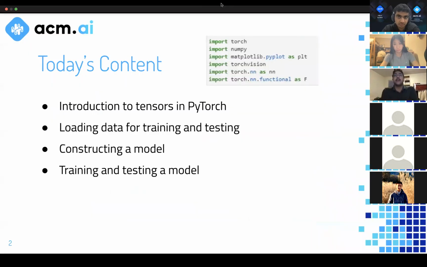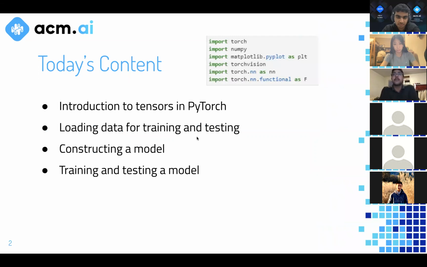All right, so today's content would be an introduction to PyTorch. Specifically, what I'm going to cover is probably going to be tensors for my part. Other than that, we're going to see how we load data for our training and testing data sets, how we build the model, how we initialize it and then train it, and of course, test it to see how well it's doing.